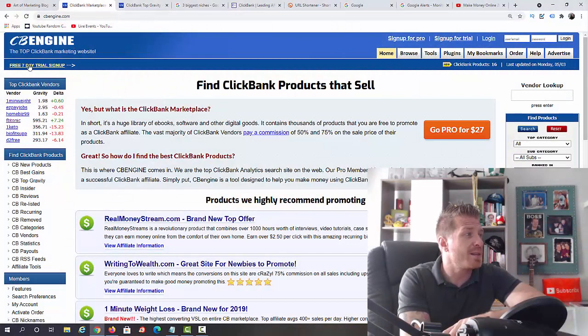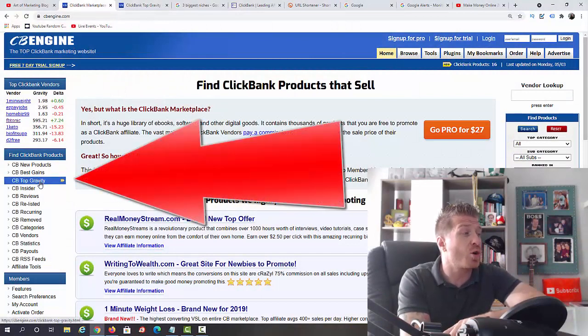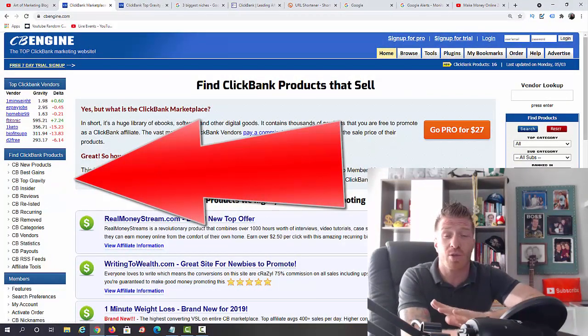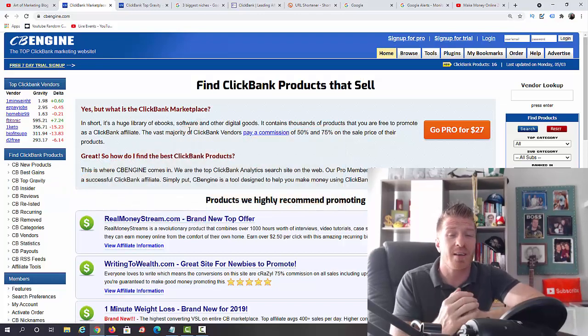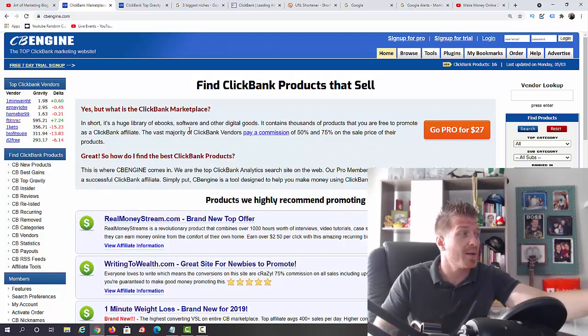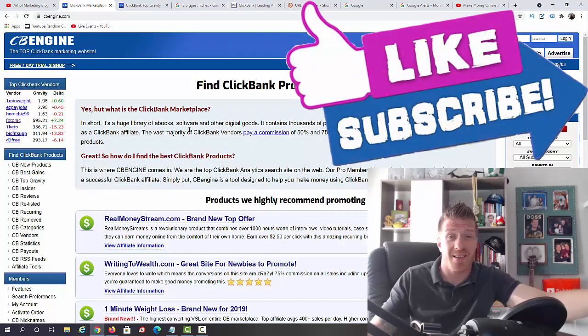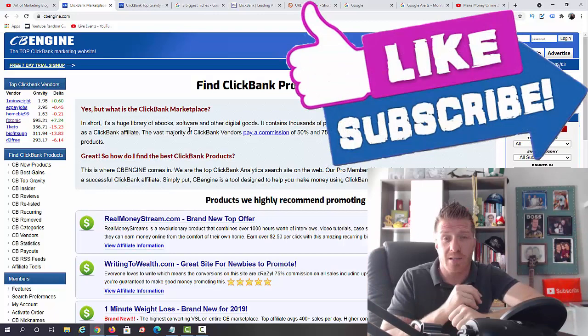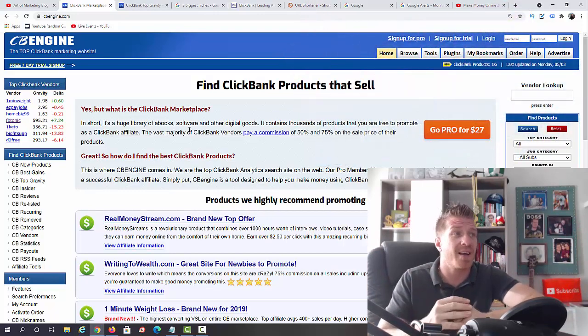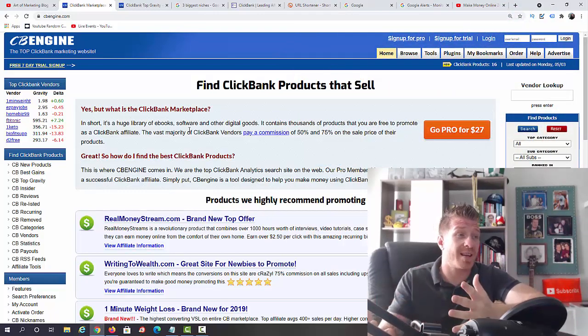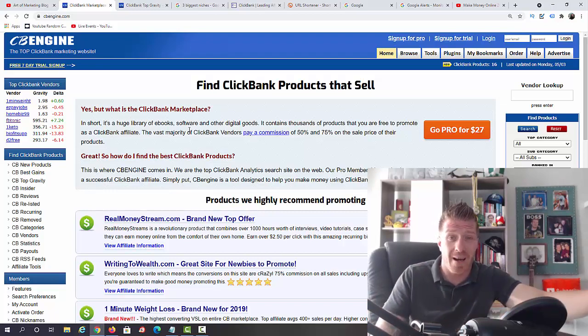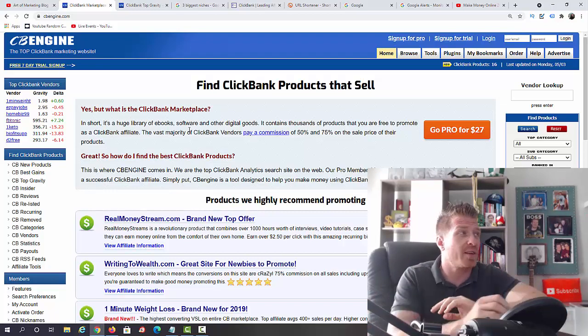So right here on cbengine.com, let's just go to Top Gravity. Now, if you don't know what gravity is, essentially one gravity score is one affiliate that currently makes sales, which is a great stat to have, because obviously the more affiliates are making sales with a product currently, it means that it converts, that the sales page is great, the squeeze page is great, the whole funnel is great, which is a safe bet for picking a product and making sure that it actually converts.